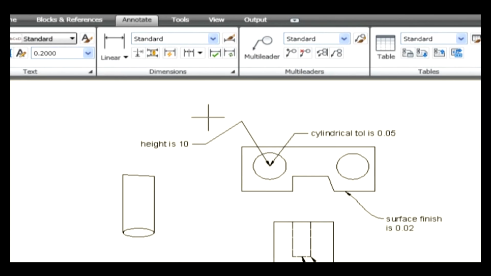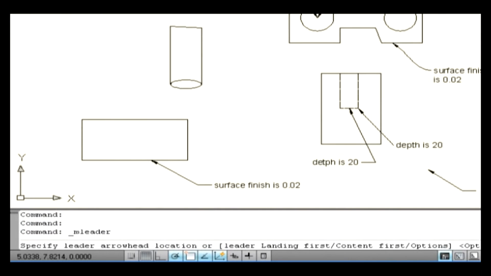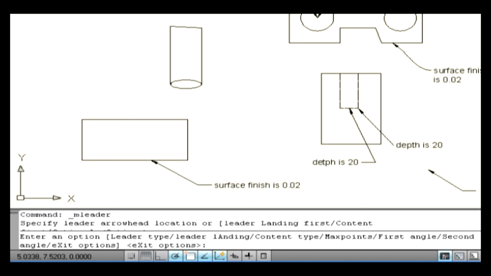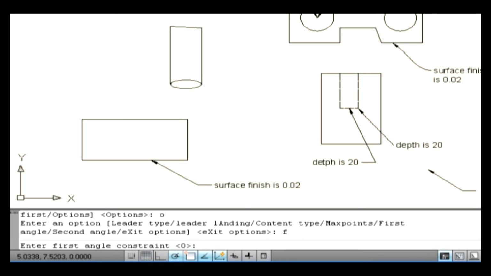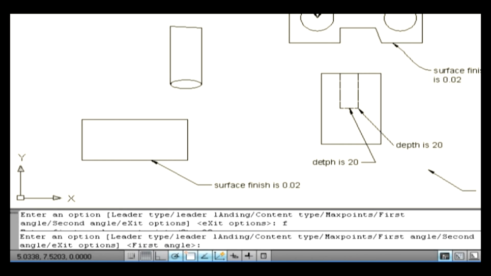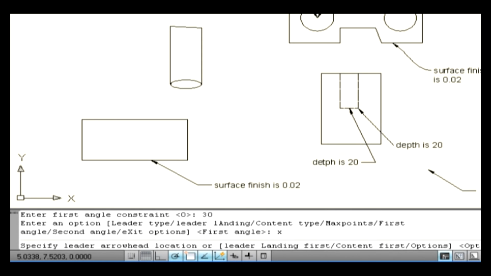The next option is First Angle. Go to Dimension tab and select Multi-Leader command from the Multi-Leader tab. The command line asks you to specify a leader arrowhead location. Type O on the command line and press Enter. Now type F on the command line and press Enter. The command line asks you to specify the first angle constraint. For example, type the value 30 and press Enter. Type X on the command line and press Enter.